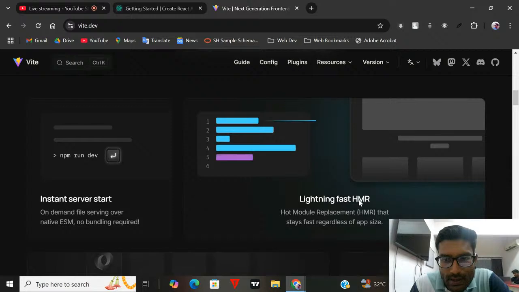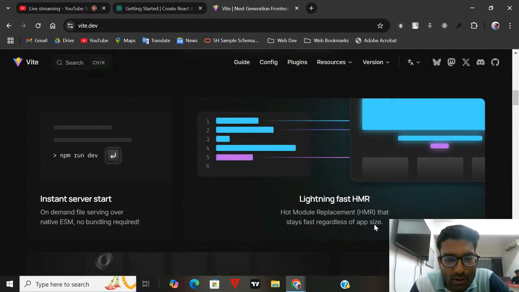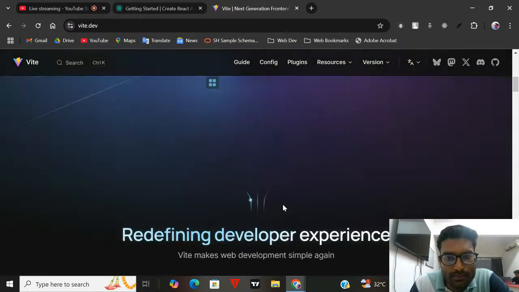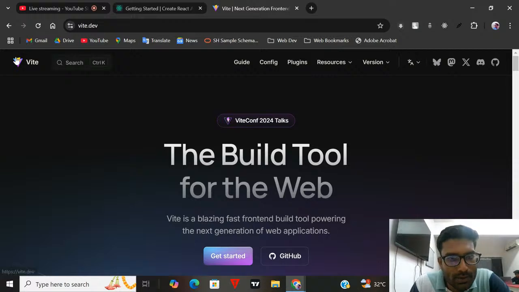And Vite has certain extra features as compared to CRA. You can see it has HMR, that means hot module replacement. So your whole code will not be compiled. Only the piece that is changing, the changes will be reflected on the output screen, right? So we will also go with the Vite option.